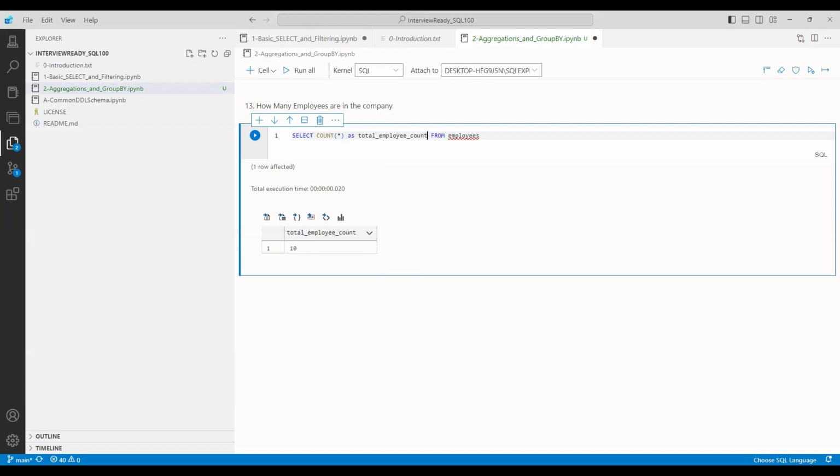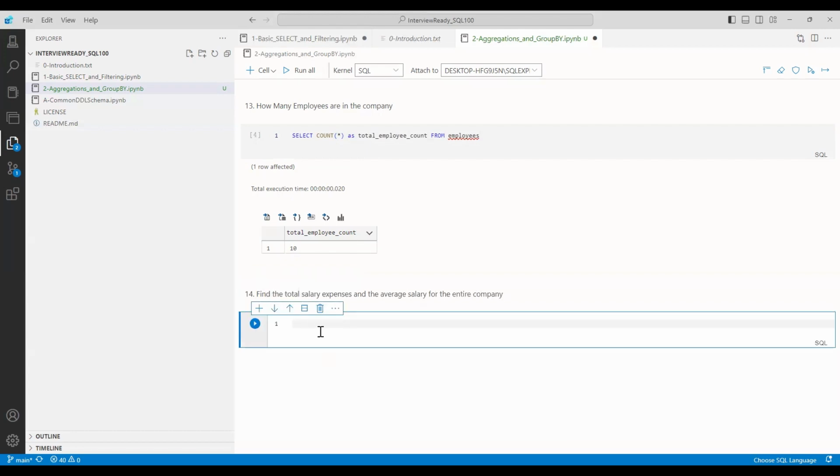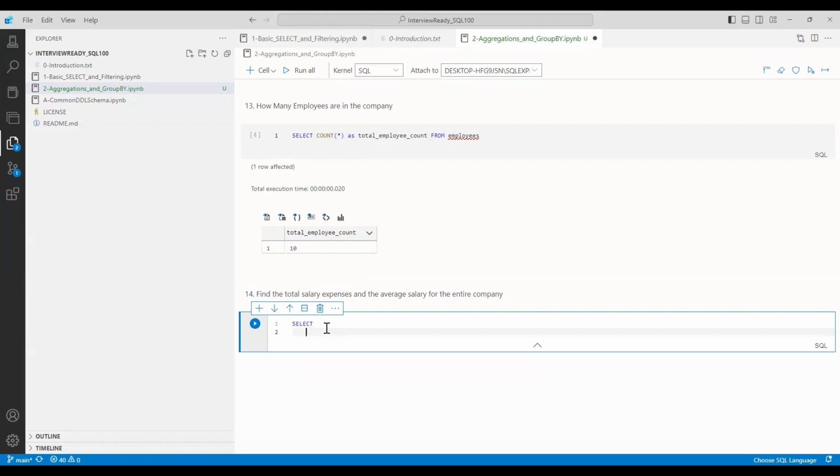Okay. So we'll move to the next question, which is sum and average. Find the total salary expenses and the average salary for the entire company. So how can we do this one? We'll do select. Let's first select the column. We have to find the total salaries, so we simply provide the sum of salary as total salary expenses.